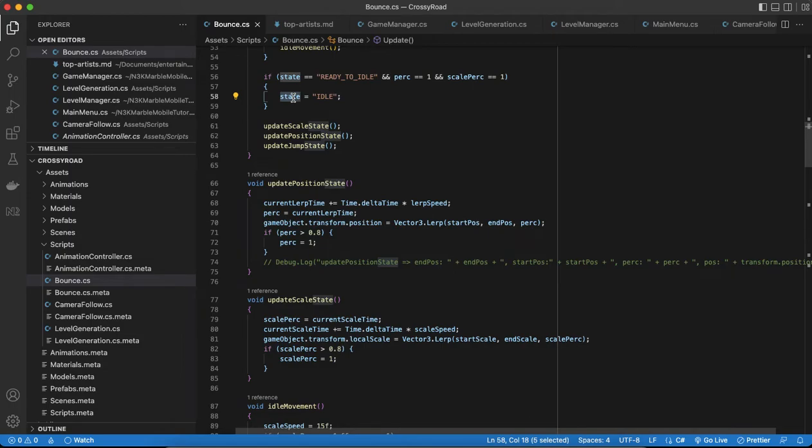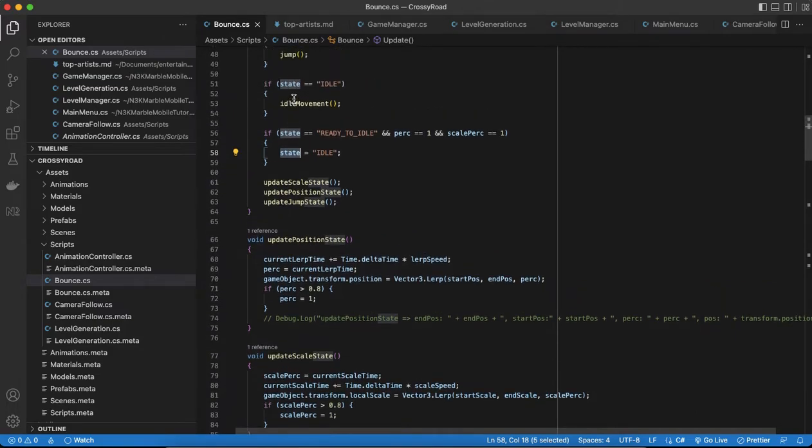That's why we don't go directly to idle. Otherwise, the idle movement would start while the chicken has not yet gone back to earth. That's the reason we have this intermediate ready to idle, which waits until the percentage reaches 100 percent, or 1, and then moves back to the idle state. So that's it. That's how we make the chicken have a much smoother movement and much better control without any animation at all.